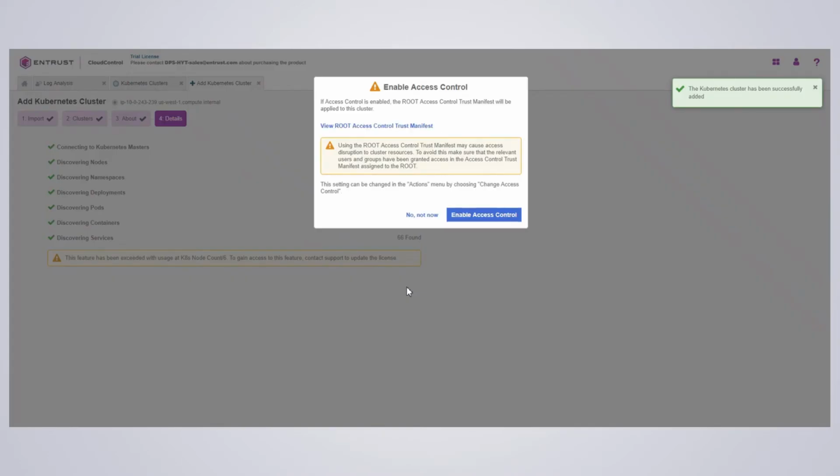If you enable access control, the control of the cluster is going to be controlled by the CloudControl instance. Anything that you want to do in the cluster, you're going to have to create policies for, which is going to control how people use your cluster. I'm not going to enable the access control right now, and I'll do that later, so I can show some features before I enable access control. So I'm going to say not now.